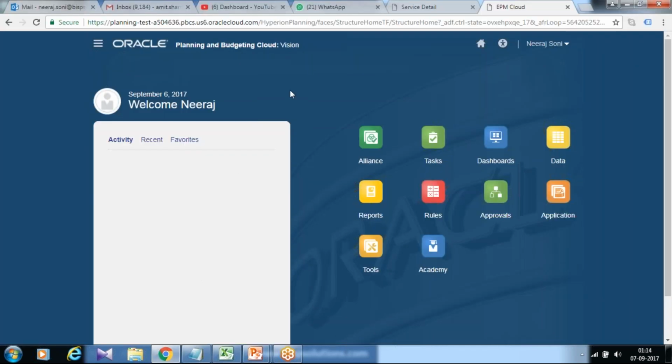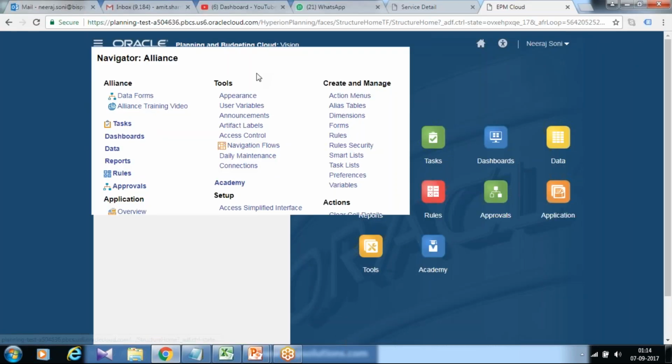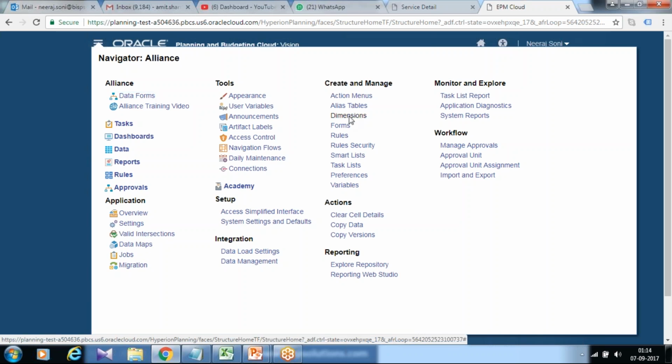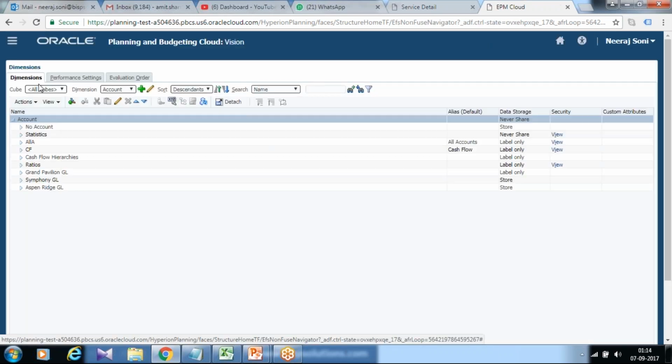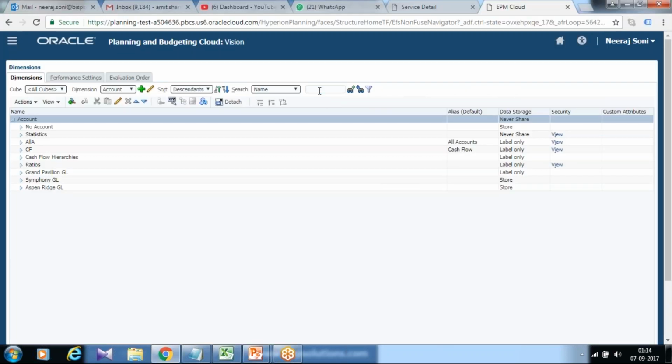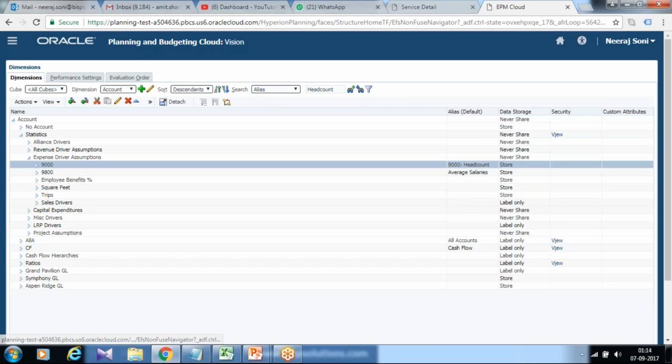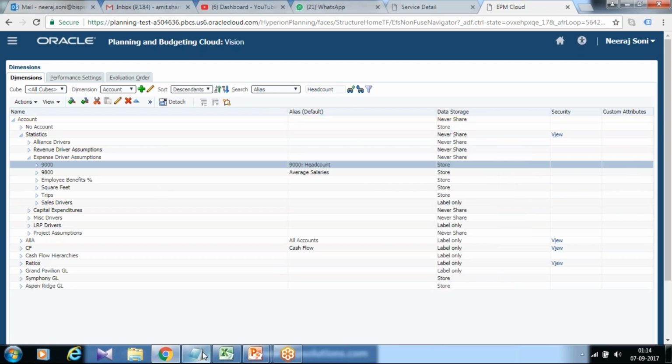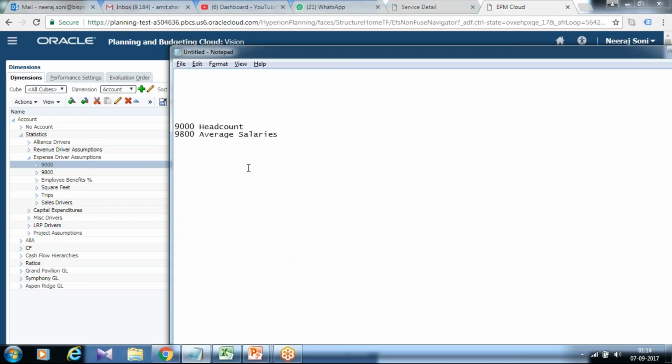So in order to start writing the code for this, first we need to understand what dimension members are being used. You can open the dimension structure and pick up each member one by one. I start with headcount. It's an alias and the member name is 9000. You could use the alias name as well. I would write over here headcount. I have already done the headcount alias name, and the member name is 9000.